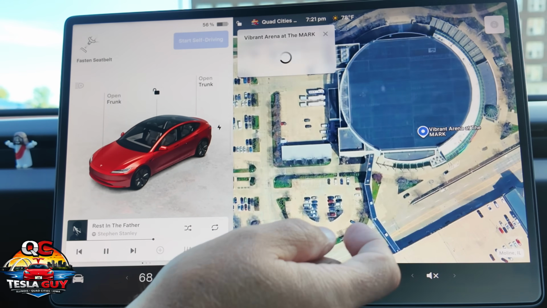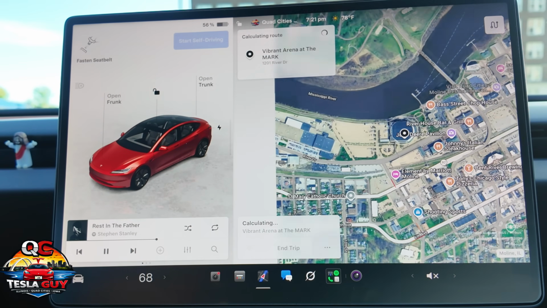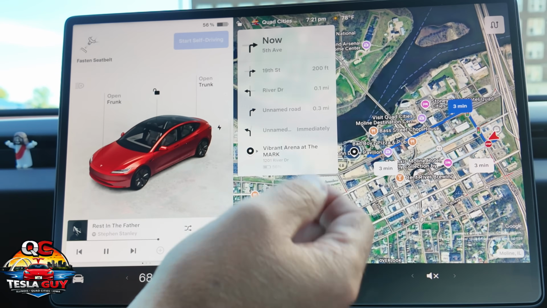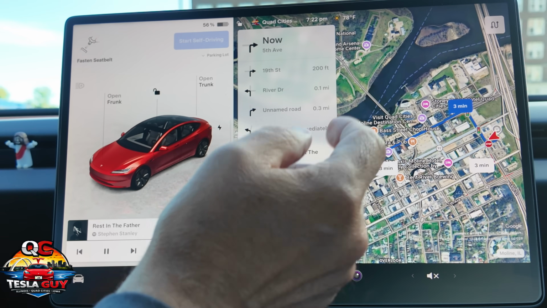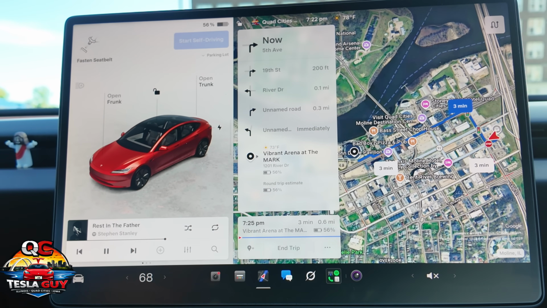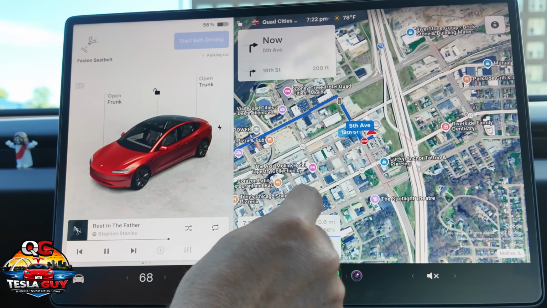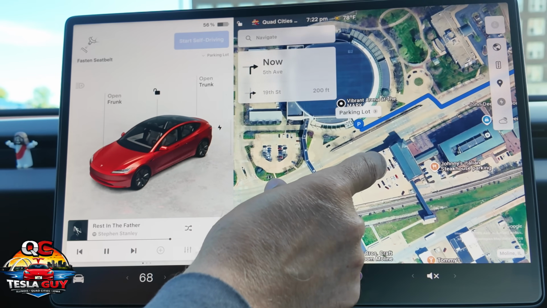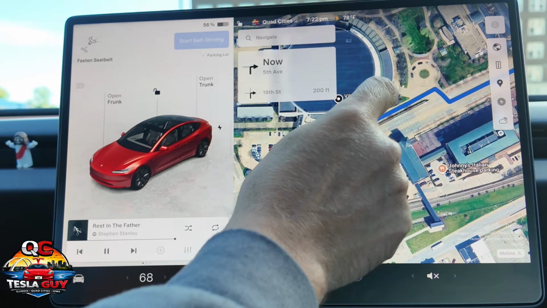So if I was going to say I want to go to Vibrant Arena, I can type it in, click on the location, and go there, or I can just find it on the map and click, like I did just now. And it's going to give me the turn by turn. And then if I want to take a look at this, what you can see now is in the latest version of FSD, this is 14.3.4.